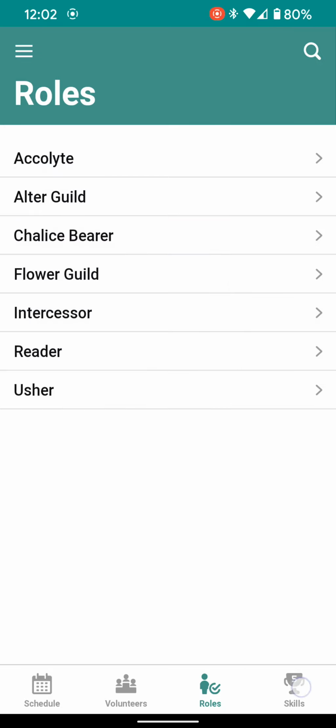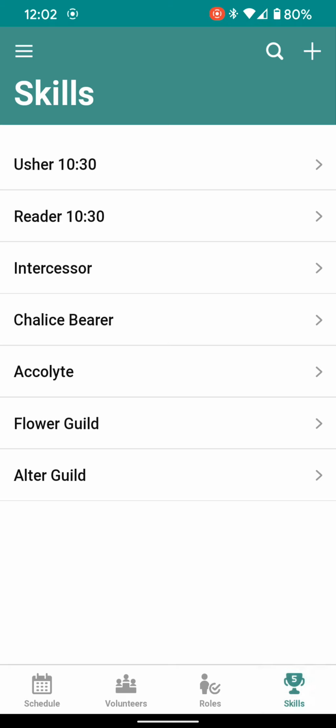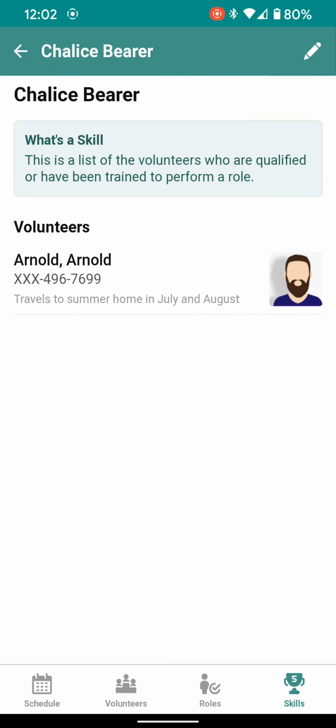And finally, we have a skills screen. Now on the skills screen, this is where you can essentially record what a skill is and what volunteers are able to perform that skill. So in this case, we see that there is one volunteer who can be a chalice bearer, and typically you would have a lot more. So if you're looking for somebody to fill that role, this might be a screen that you go to.